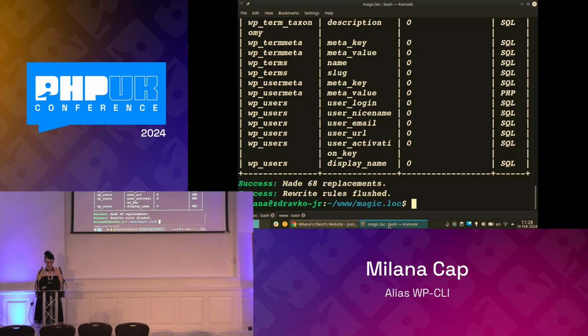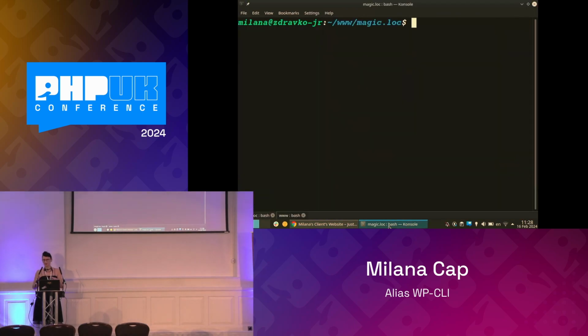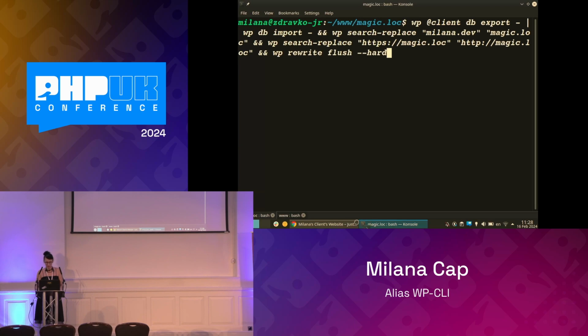Now, this is nice as a practice, but if you do this more than twice, you'll get bored. It's a lot of typing. So what you want to do probably is create a bash script for this. And I'm going to just copy all of this.